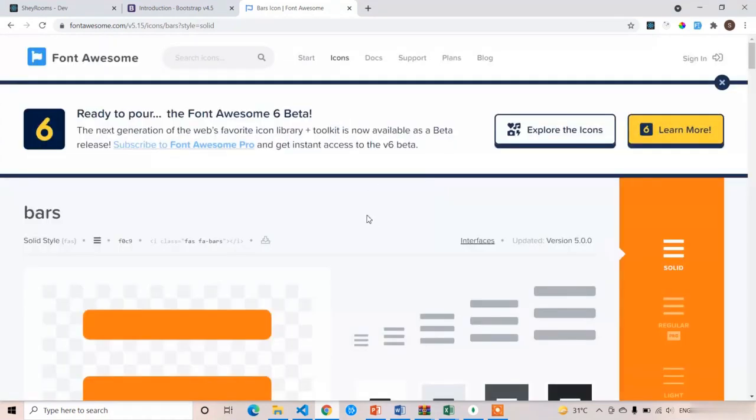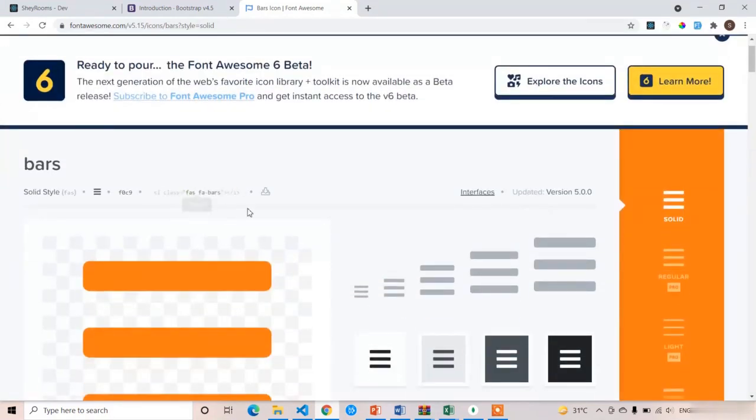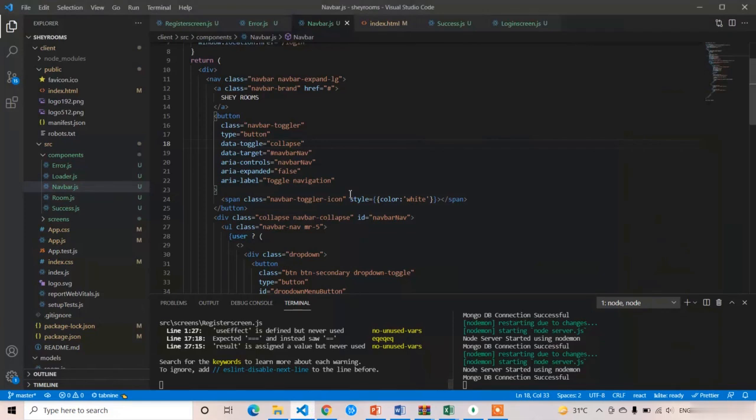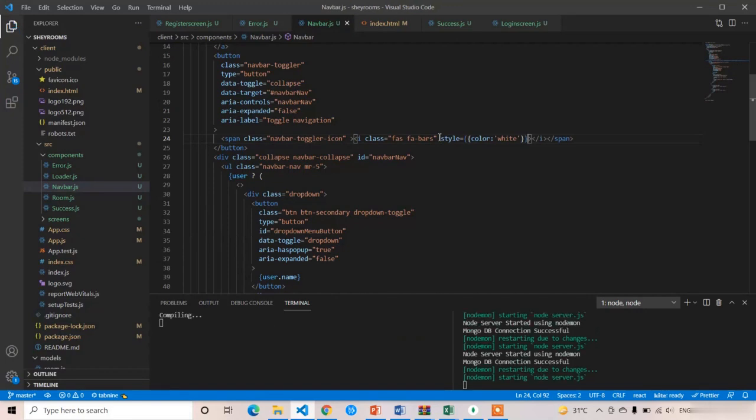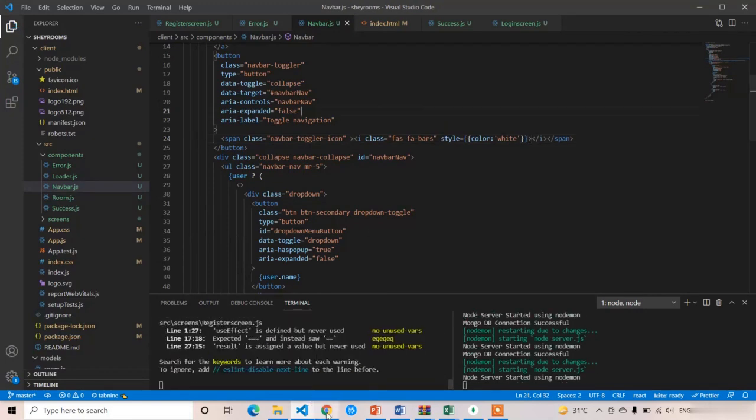Loading. Just copy this I class, and here you have to paste it in the span. Where is the span? Yeah, remove this style. Sorry, keep it here only. We have to copy that. Copy this style and paste it for this I. Control S. Now let's refresh the page.